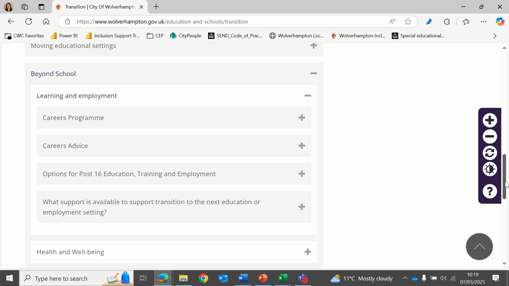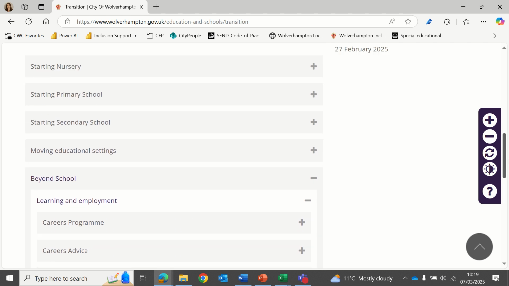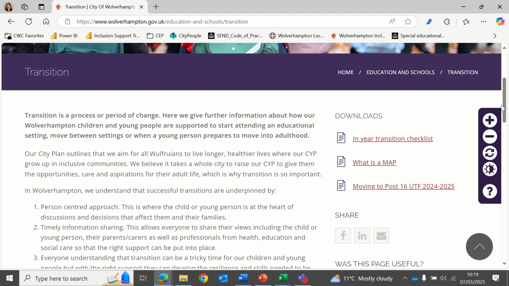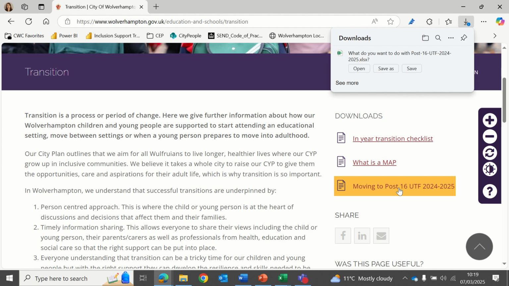Once you have found your way to the City of Wolverhampton's transition webpage, you will be able to download the Post-16 UTF from the right-hand side of the page underneath the Download section. Click on the tab to open the downloaded document, and we recommend you then save it to your own local drive.